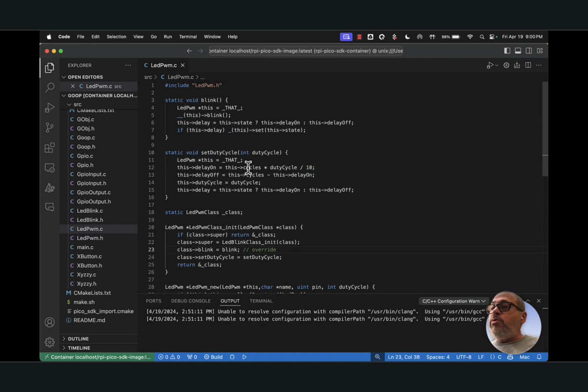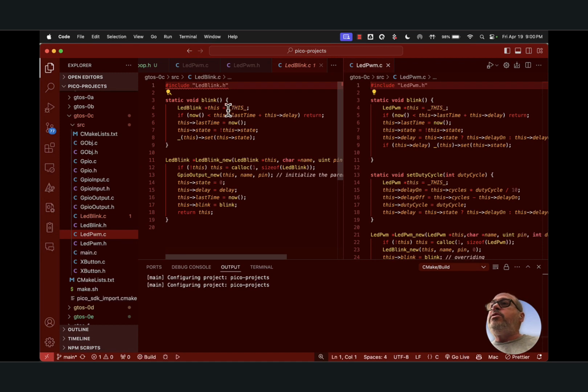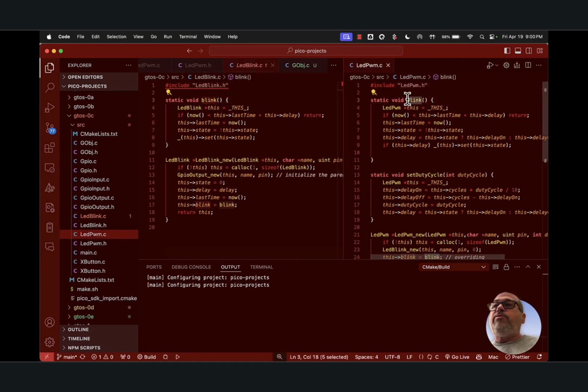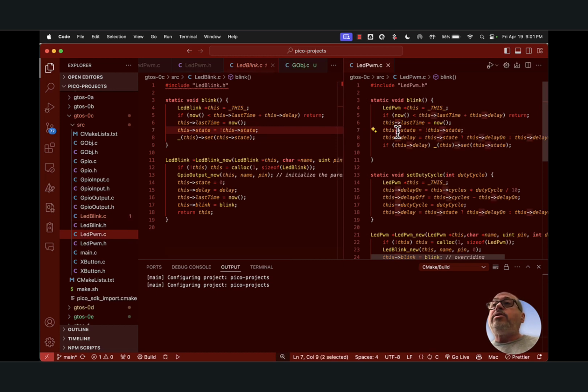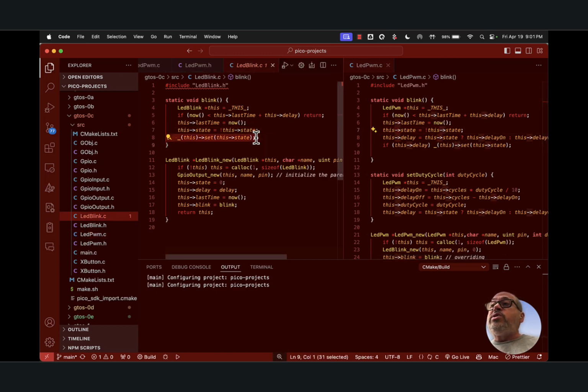And I'm going to go back to the original code, and we'll take a look at this side by side. If you look at this side by side, you can see that the original LED blink function compared to the PWM blink function are very similar. The first line is the same. We set this variable. We check our delay to see if we've expired our timer. We reset the last time to the current time. We then update the state. We invert it, in fact. And then over here, we set the LED state.